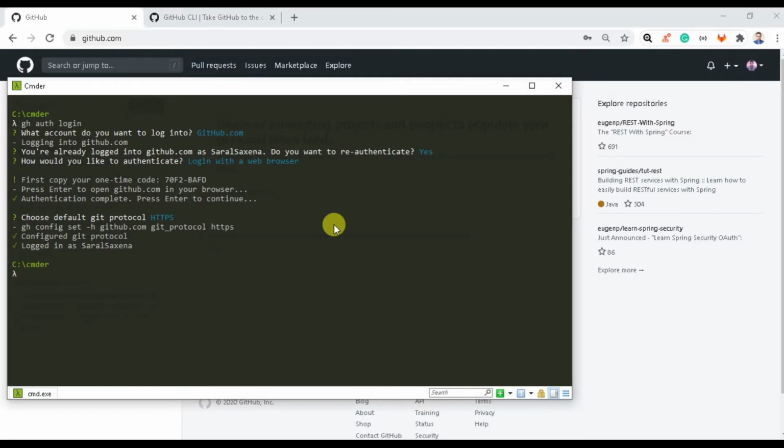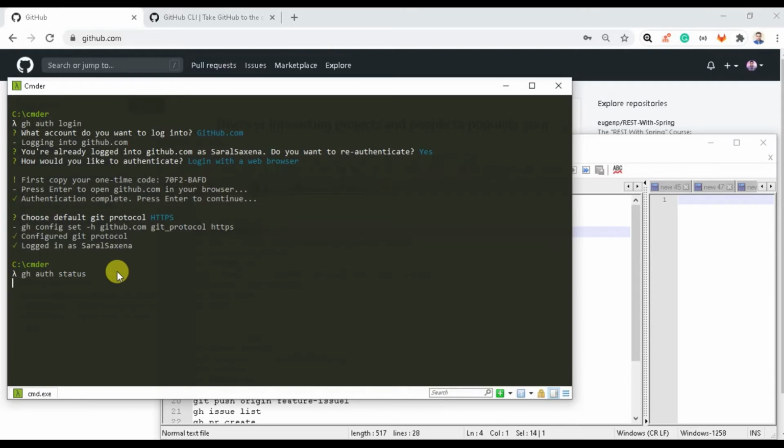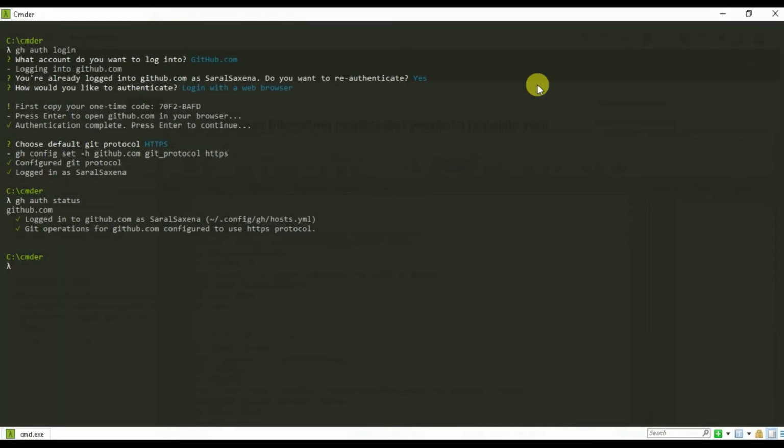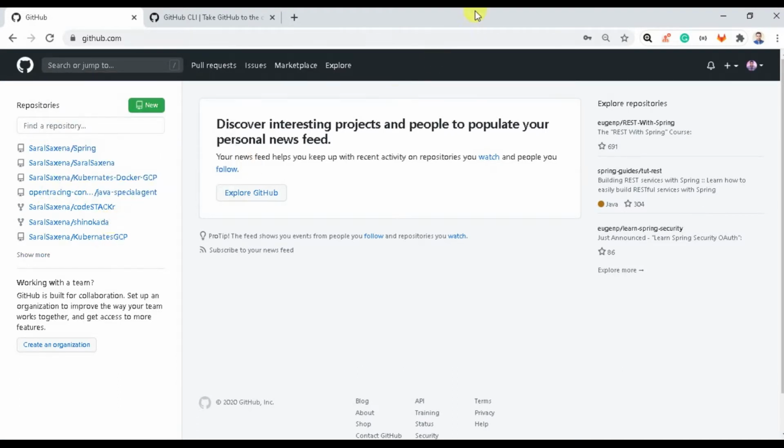Yeah, we wanted to use HTTPS, and it says that you are now logged in. So just to get confirmed, let's check our authentication status here, and it says that you are logged in. So I am a bit lucky. Okay, so it shows me my repository names. If you go and see, these are my repository names. A few of the repositories I have there, and a few of them I have already forked.